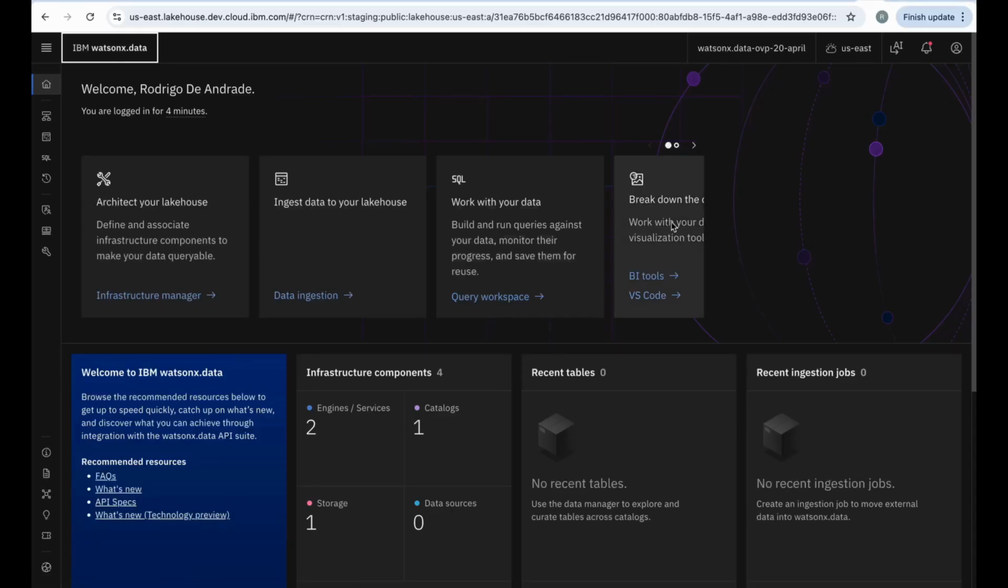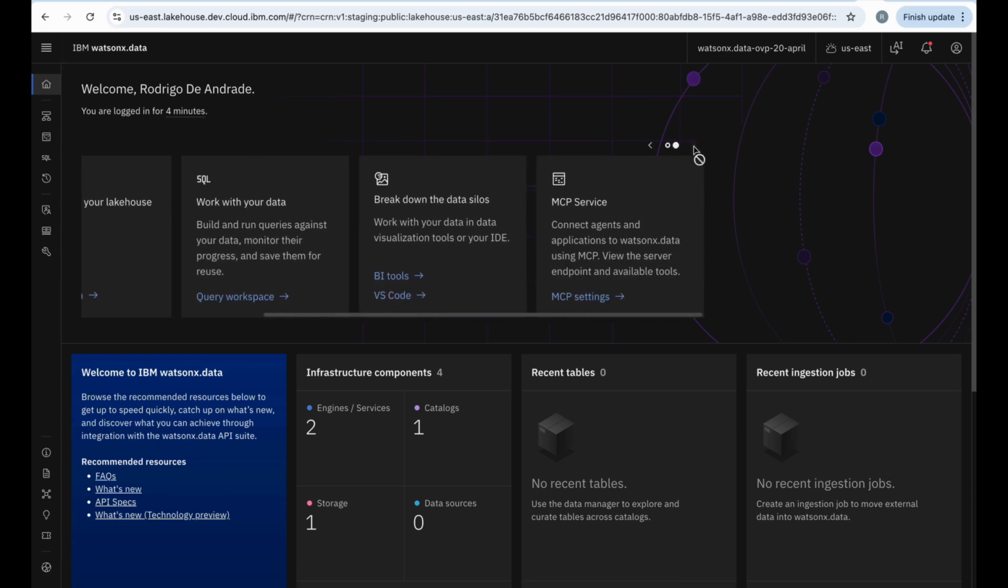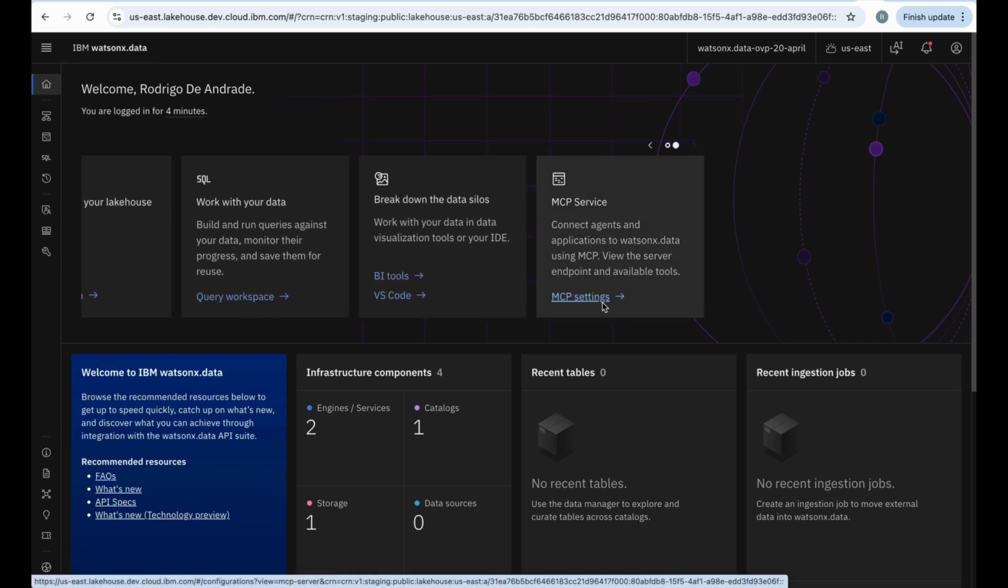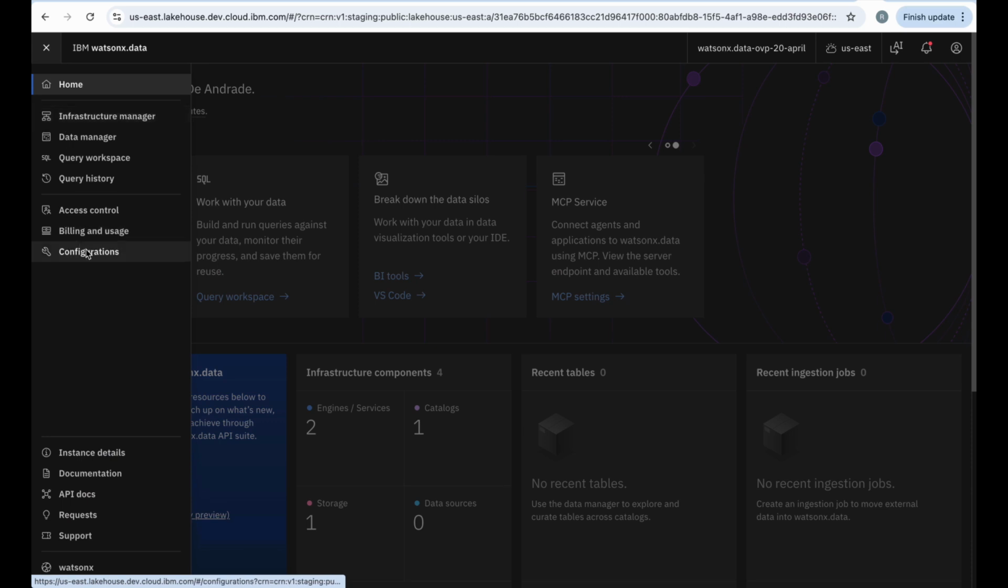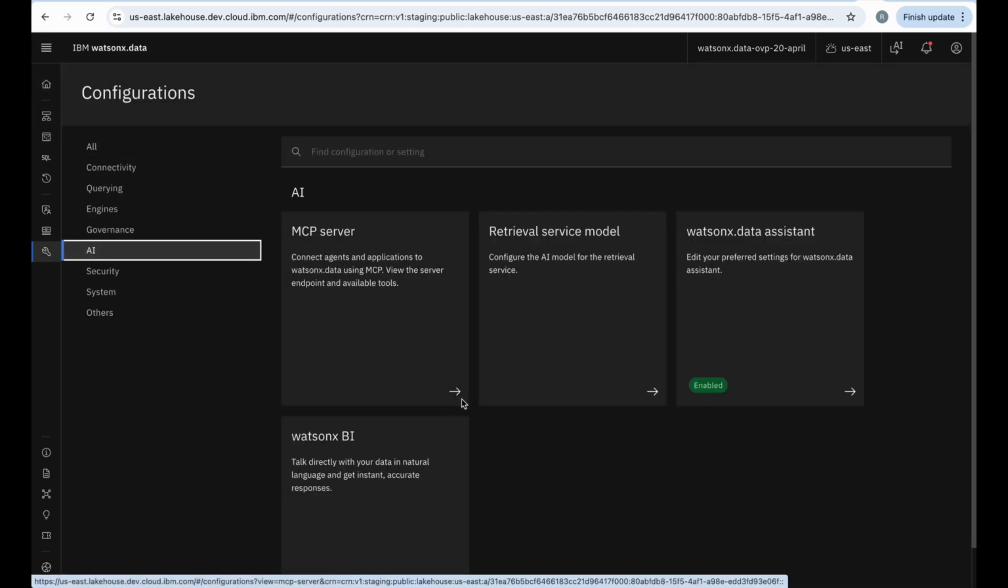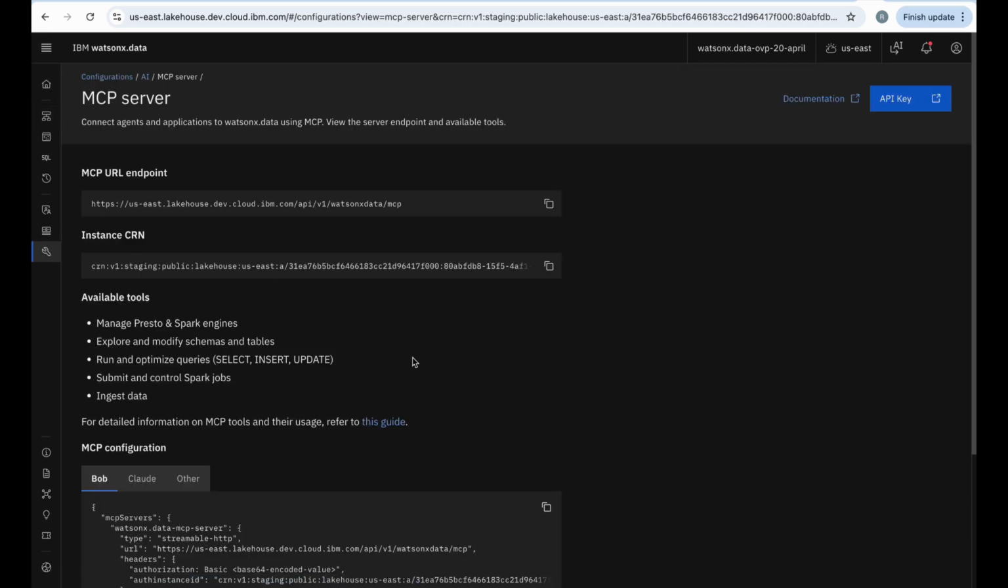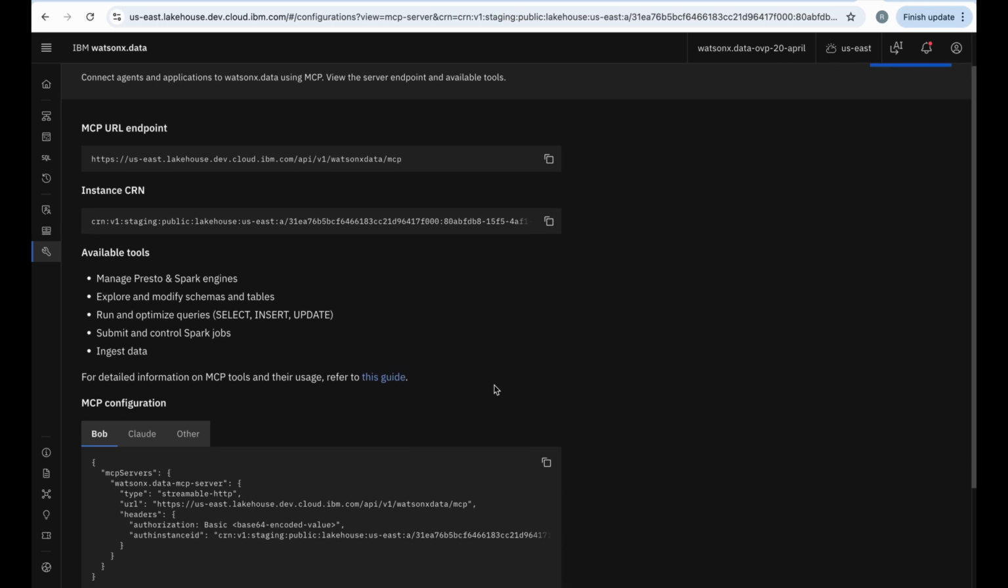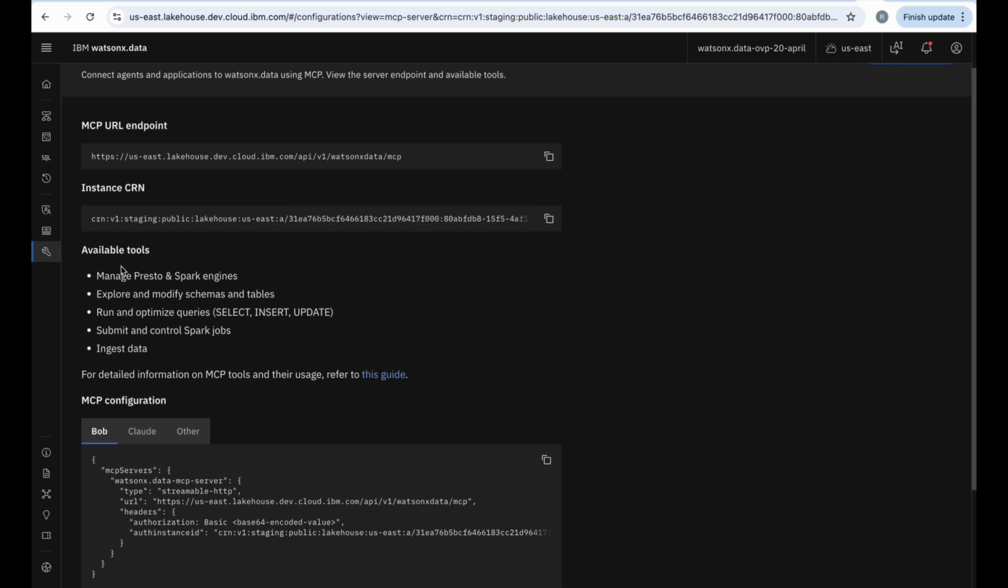In this demo, I will walk you through a few examples. Let's start. And setup is really simple. Inside watsonx.data UI, you will find an MCP tile in the home page and also under Configuration AI. When you open it, everything you need is there. You get your MCP endpoint, your instance CRN, a summary of your available capabilities, and a link with a full list and usage details of all the tools that are available.